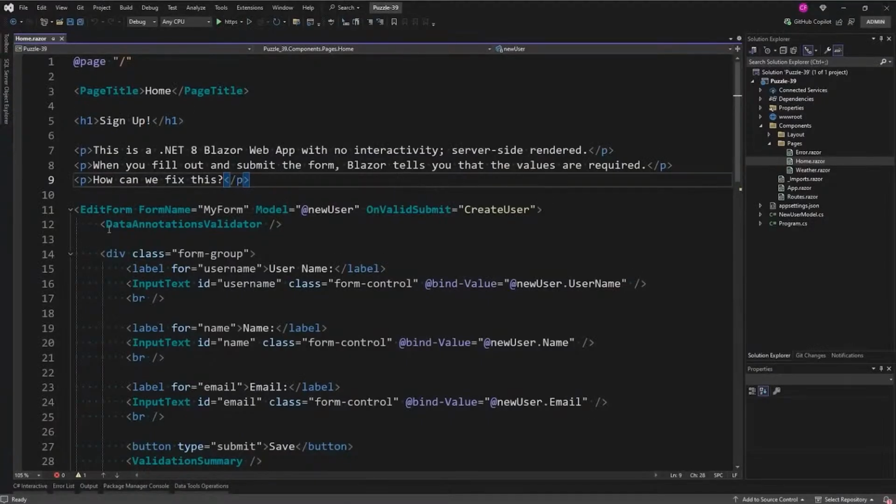All right. So this is an edit form in a .NET 8 Blazor web app with no interactivity. So it's all server-side rendered. Yeah, this is my favorite way to build Blazor right now. All right, let's go.